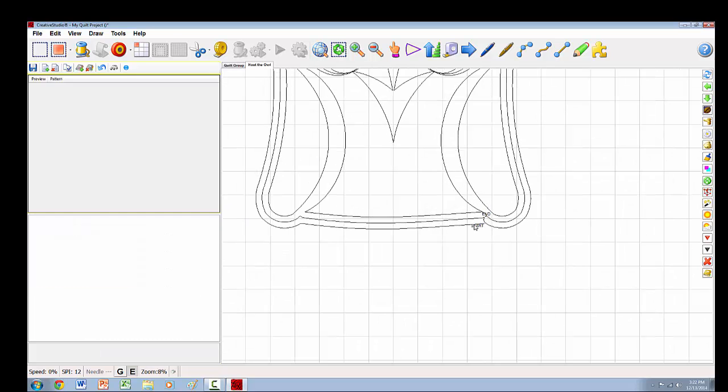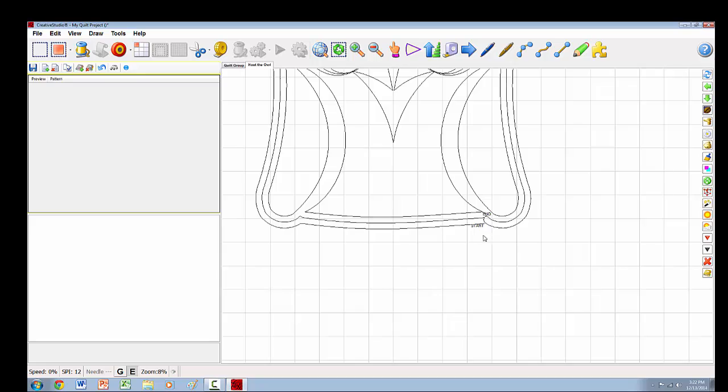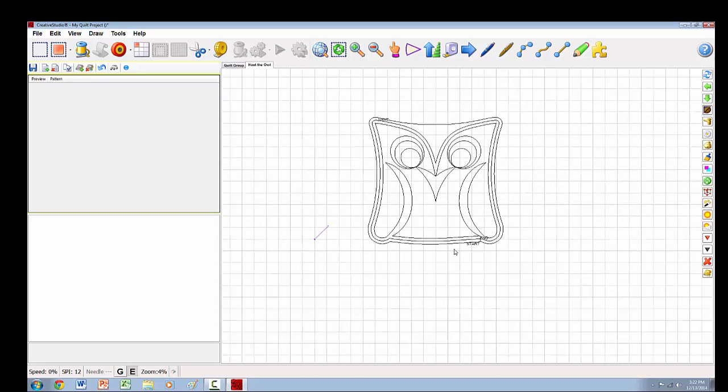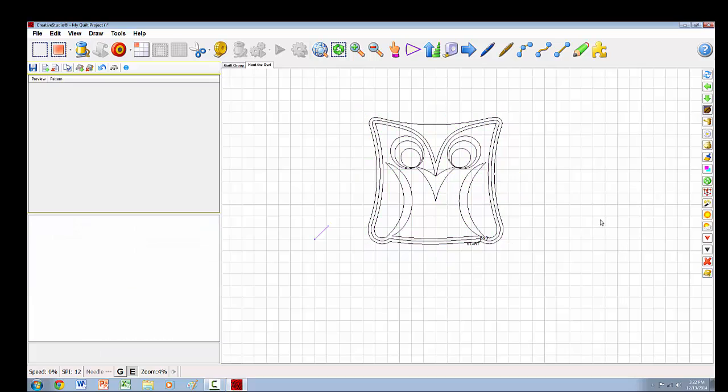Again, I'm going to click on my very first line where I want to start. Click on Order Join. You can see that it's going to end up in the middle. And if you want to test that, you can. I'm a believer. I'm going to select the whole thing, combine it, and there is my owl pillow ready to stitch. Let's get stitching.